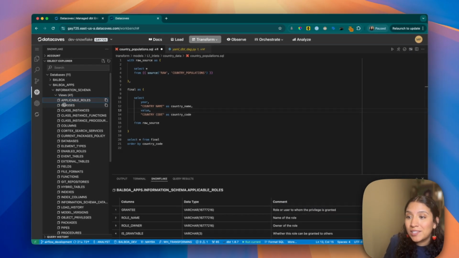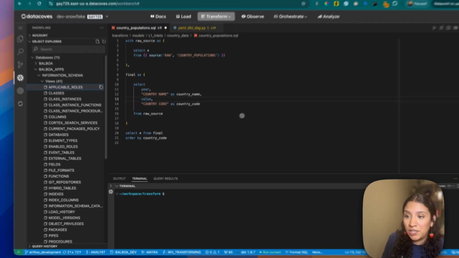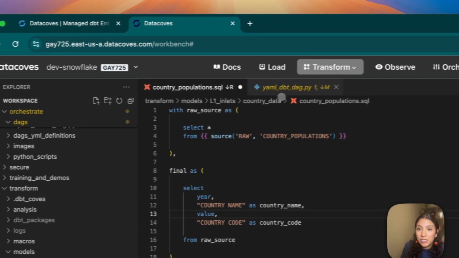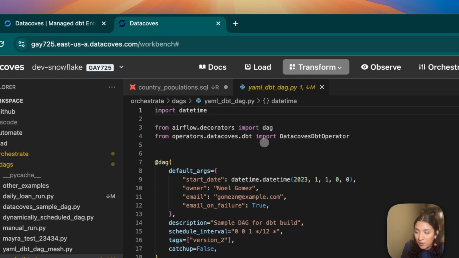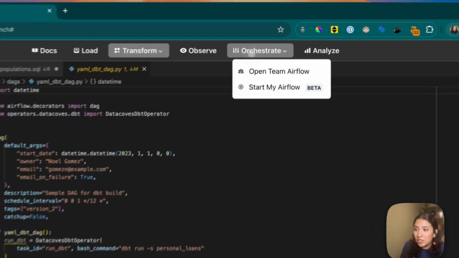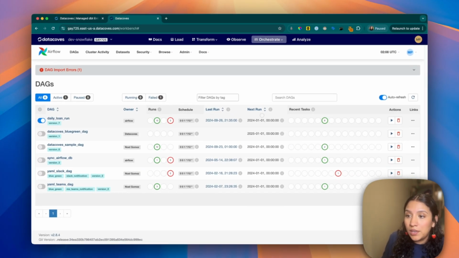You also have access to the full terminal, which gives you complete control over your development experience without the limitations of a simplified IDE. When it comes to creating and managing your Airflow DAGs, you do that directly within the platform. As you can see here, I have a DAG that I've already pre-written. When it's time for me to test and execute this DAG, I would head to the Orchestrate tab, where I will find a managed Airflow UI.